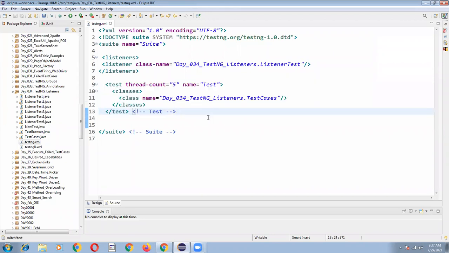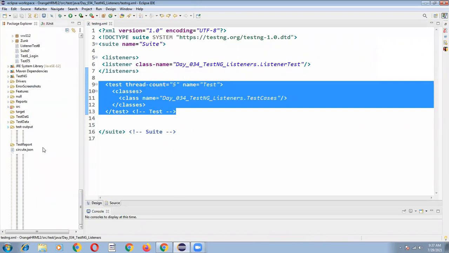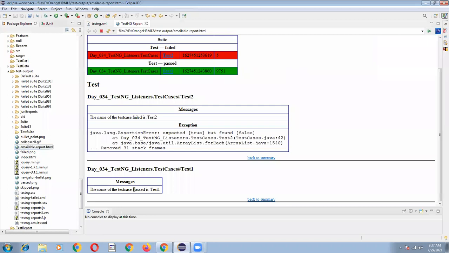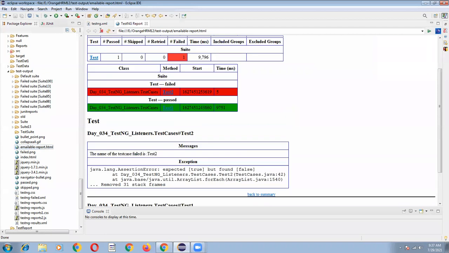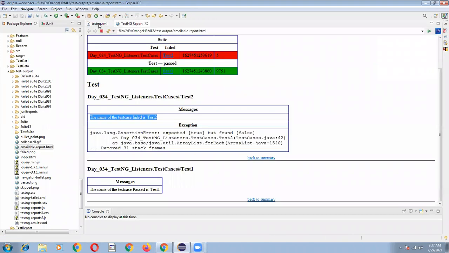In your emailable report, once you execute testng.xml, the emailable report will be generated. Here in your emailable report, you want to know the name of the test case that failed and the name of the test case that passed. You want to write your own custom message, and you want it to be generated automatically. By default this message won't come. So how is the Reporter.log message coming in your emailable report?